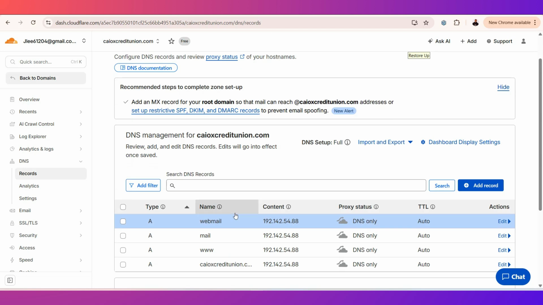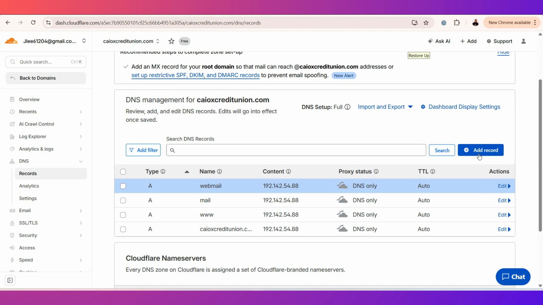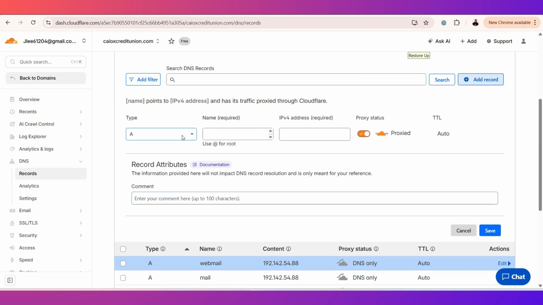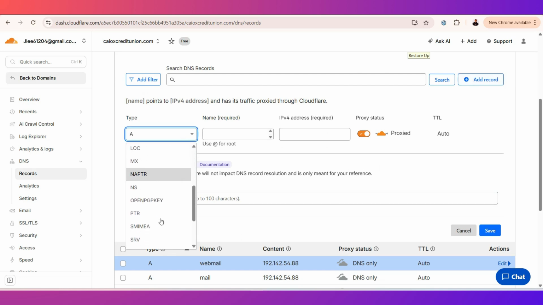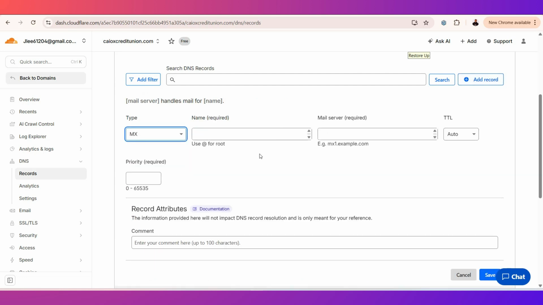I'm going to add another one called the MX record. This one is useful for mail sending. Now this is how to add an MX record. Click on add record once more, and here for the type you're going to select MX right here. Okay, so I'll select MX, and for the name I'm going to use the root. Use this symbol right here.